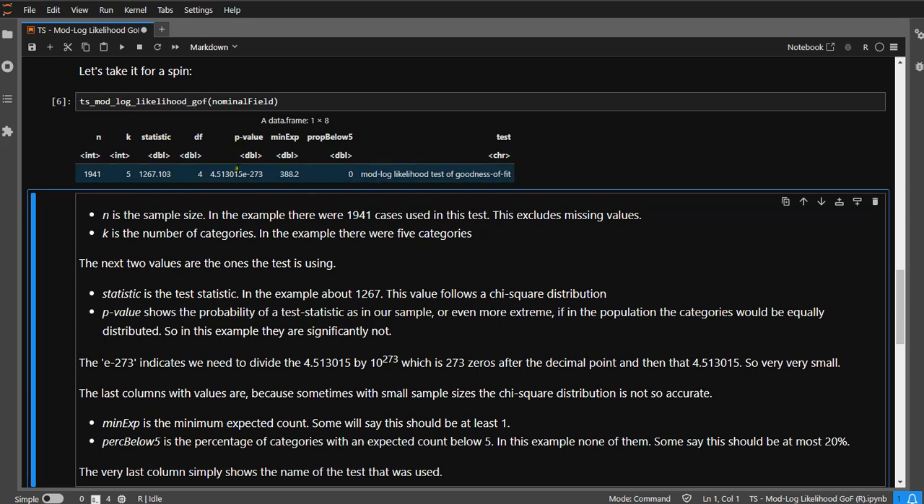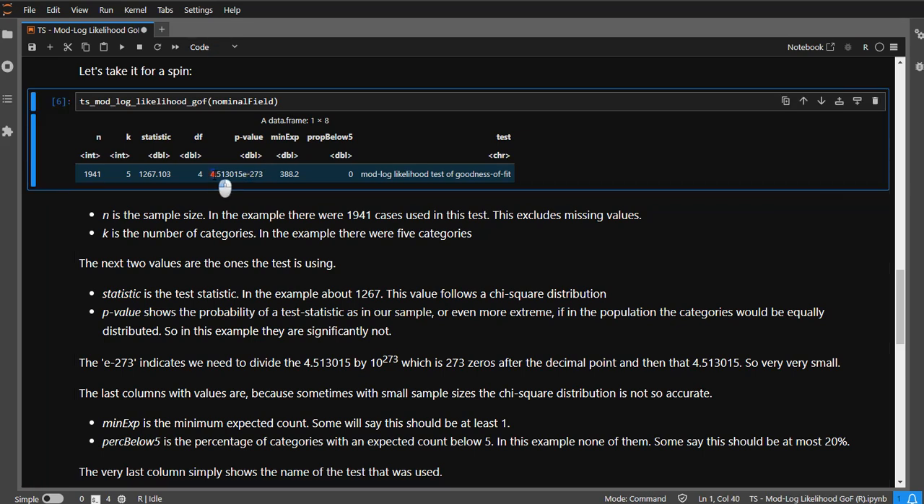So this p-value is the significance sometimes referred to. If it's below a predefined threshold, usually 0.05, we would speak of significant results, as in this case, because the minus 273 means we have to divide this 4.5 by 10 to the power of 273, so it's going to be ridiculously small. If that's the case, then we reject the null hypothesis, and in this case we would state something like that. Not all categories are equally distributed in the population.